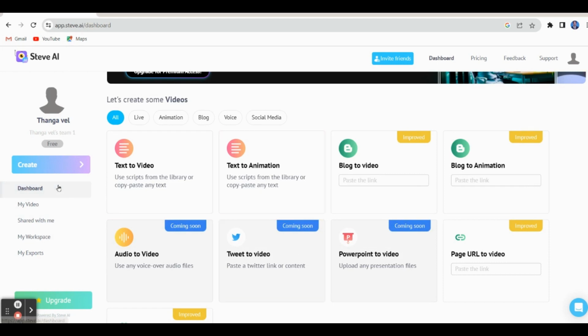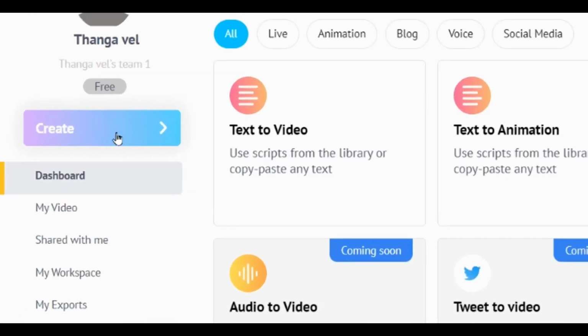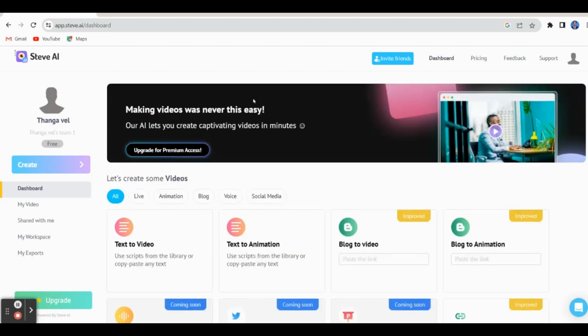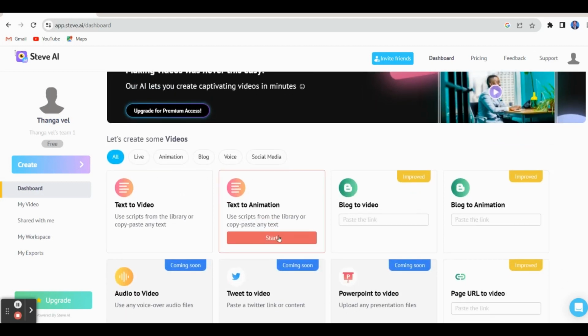On the left hand side you can see Create. Whatever video you want to create, just click here. After creation you can go to My Videos, and after that you can share the video with anyone. So as the first step, I can click text to animation.